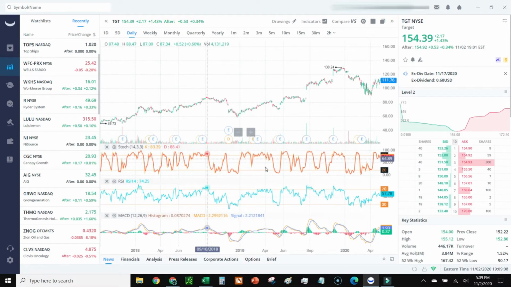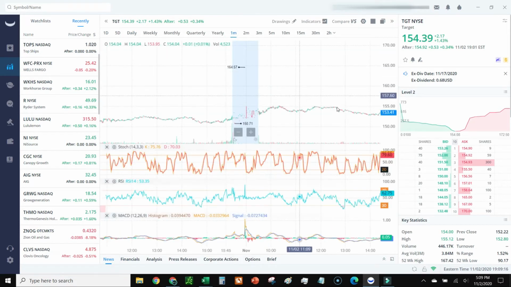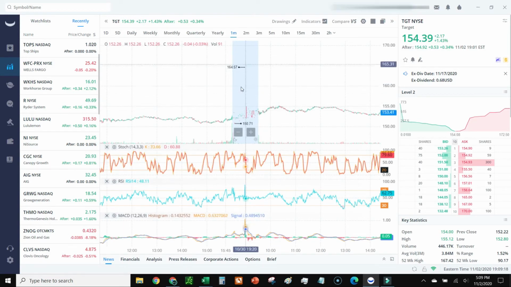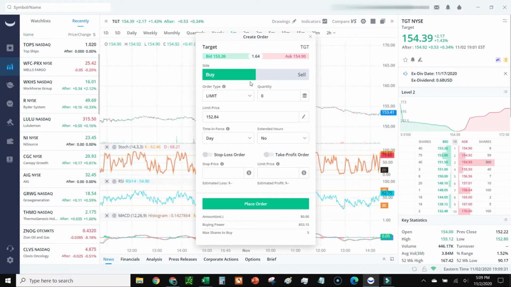And then here are some indicators. I'm not going to get too much into these because really this is just about showing you how to buy it. So without getting too deep into the weeds, let's go to the 1 minute chart. This is after hours, by the way, so this is how it performed through the day. Let's just say I'm like, hey, as soon as it gets back to this 152.84, I'm going to go ahead and right click it right here. You click on new order and say, hey, I'd like to buy Target at this amount.